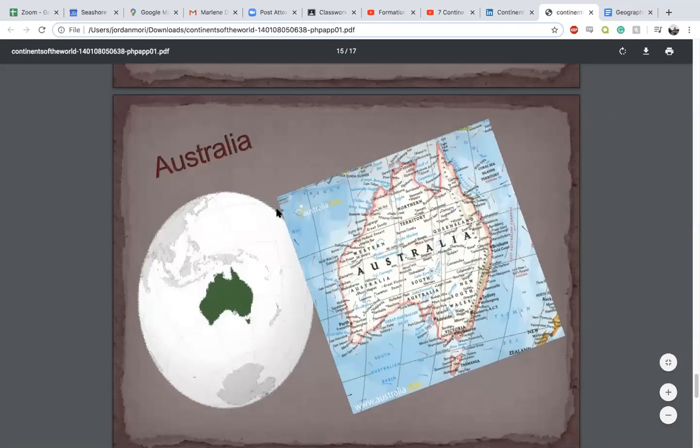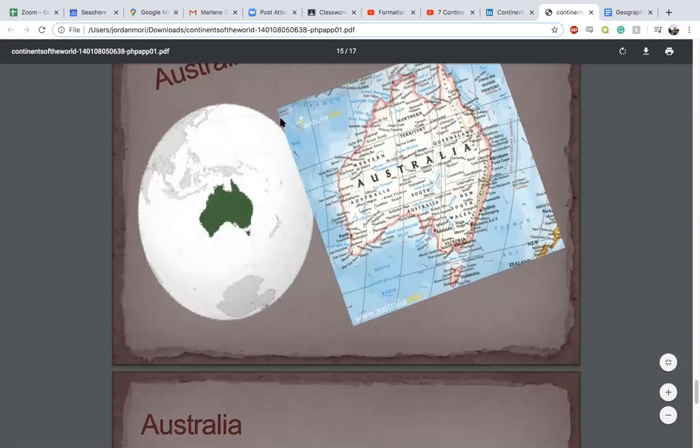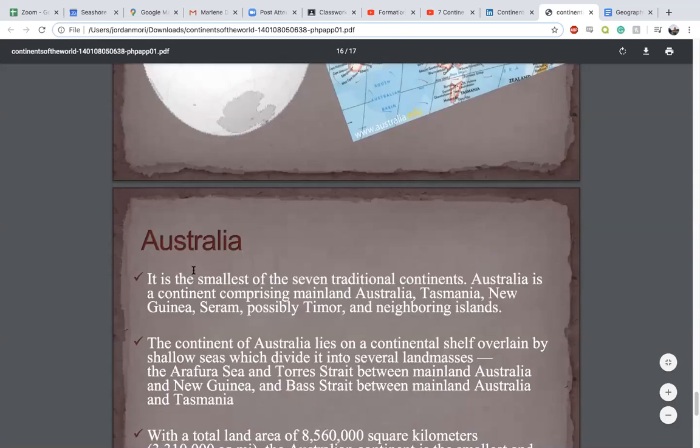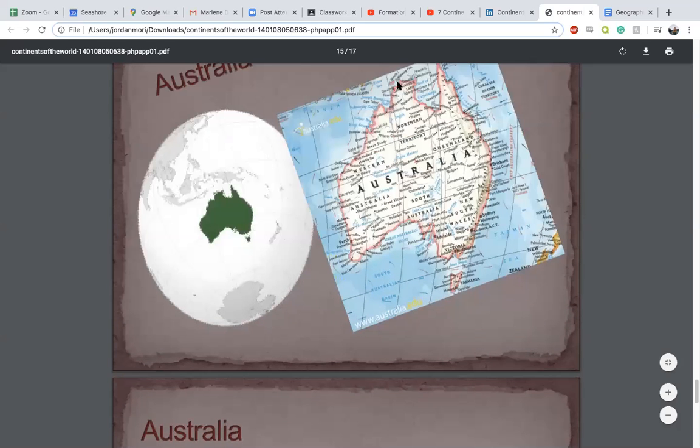And last but not least, Oceania, or Australia. It's the smallest of the 7 traditional continents. Australia is a continent comprising mainland Australia, Tasmania, New Guinea, Ceylon, possibly Timor, and neighboring islands, right? So this is all of Australia. This is part of the continent of Australia, or Oceania, the island of Tasmania as well. New Zealand would be over here, this island right here, or two islands rather, right here. And then there's smaller islands like in the Strait here, some islands over here.